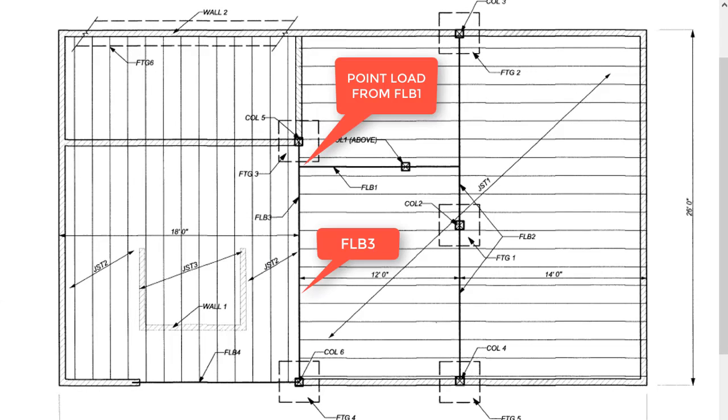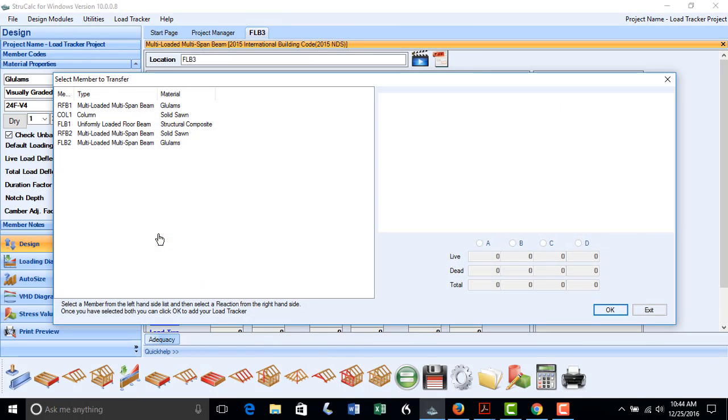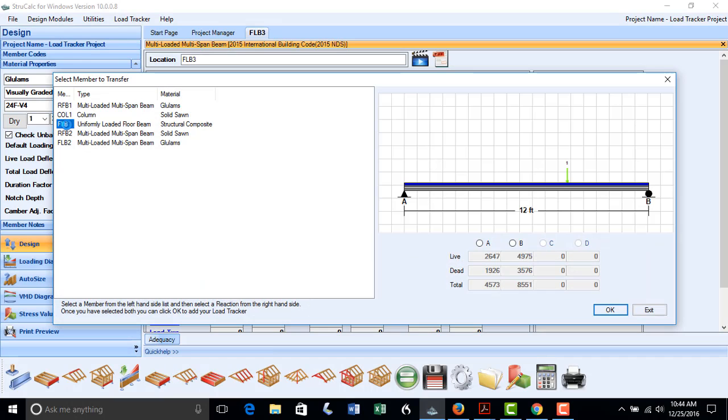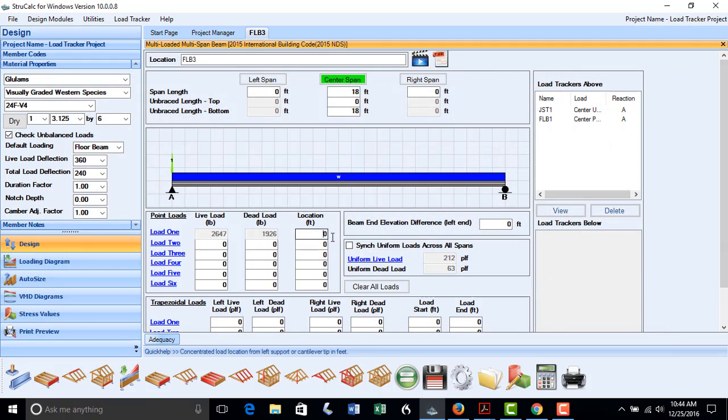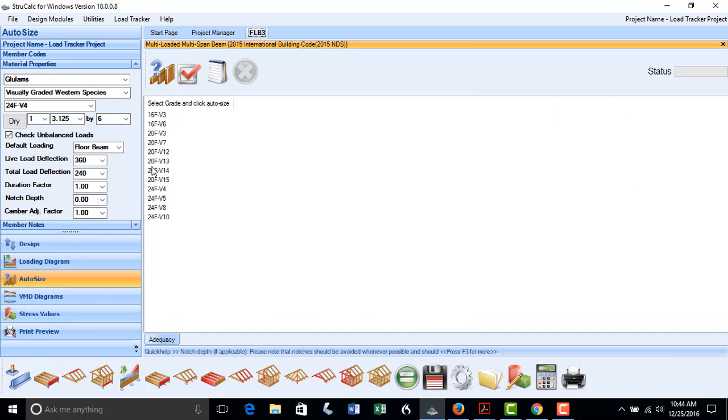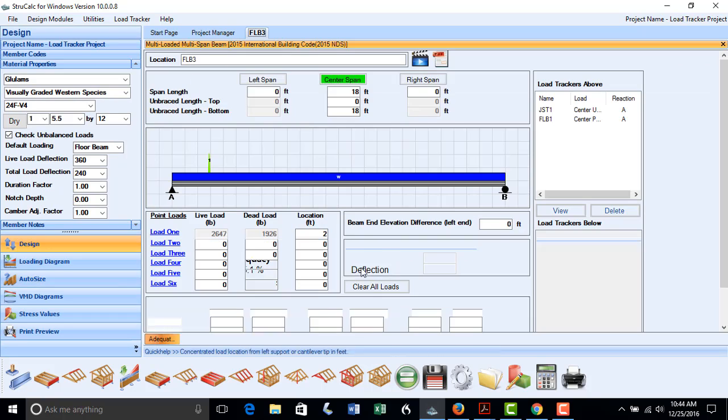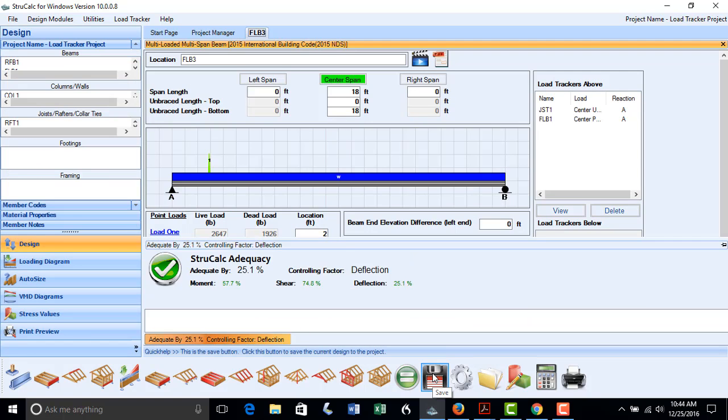We also have the point load from beam FLB1. Click the point 1 load hyperlink, pick FLB1, select reaction A, and put its location 2 feet from the left end. Using auto size, we find that a 5.5 by 12 inch glulam beam will work for this design, and save that result.